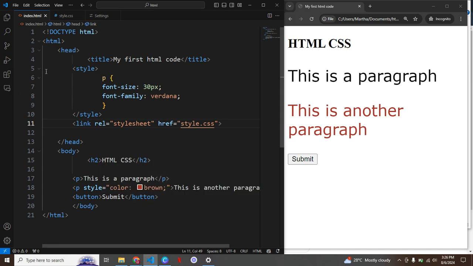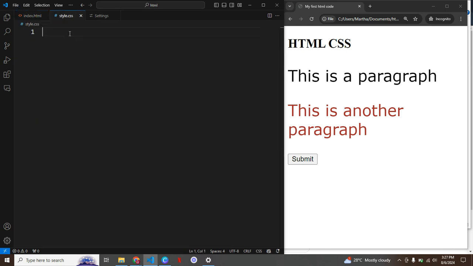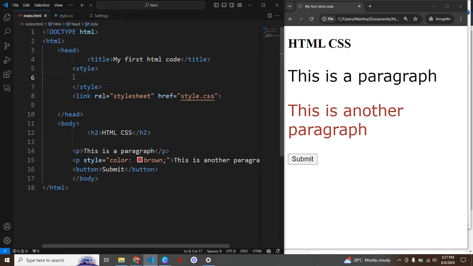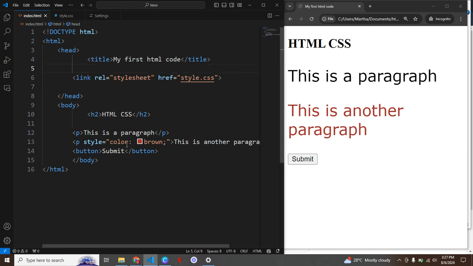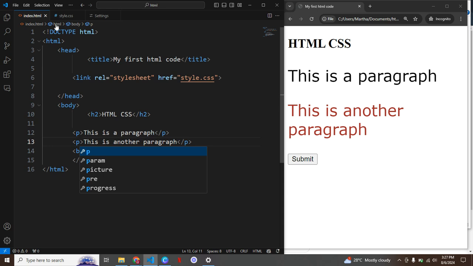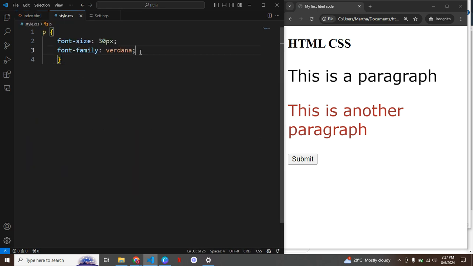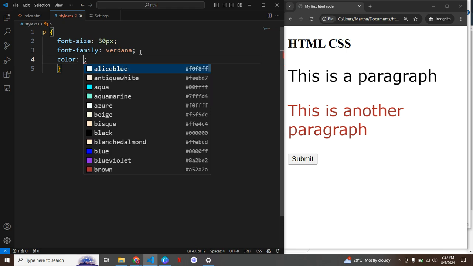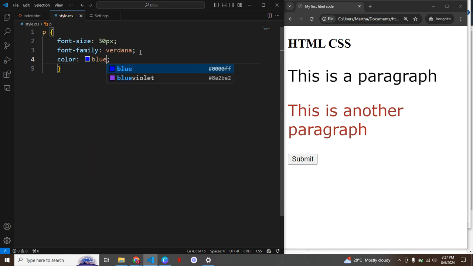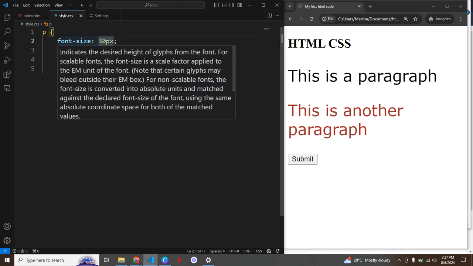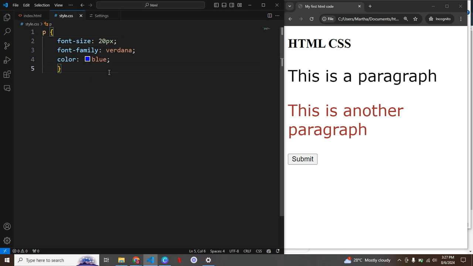So now let me remove this styling here. Now let me just copy this, let me cut it out and put it here. Let me remove this, and let me remove this so you can see the effect. And to be sure that it is actually working, let's change the font color to blue, and let's reduce this to 20.